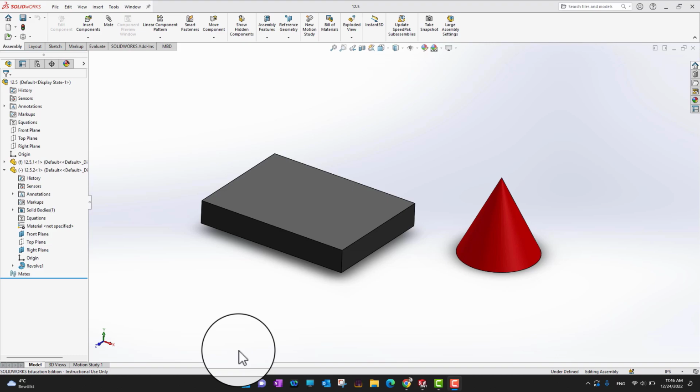Thank you for watching, and in this video we are going to cover how to create a mate between the components by using fundamental planes or by aligning the planes.